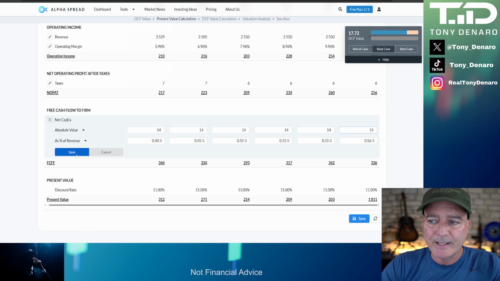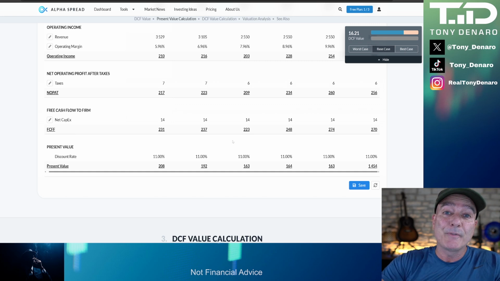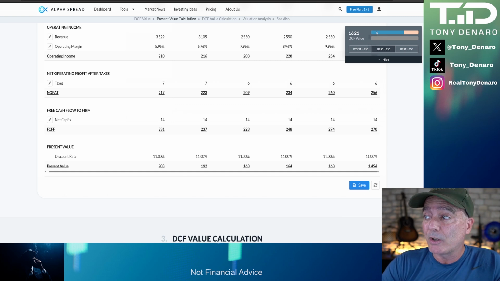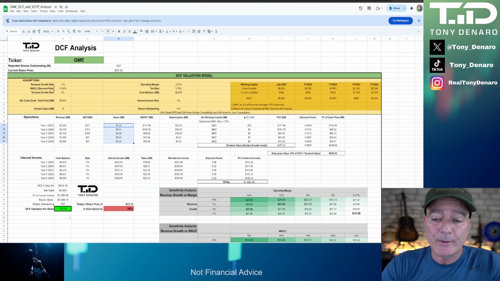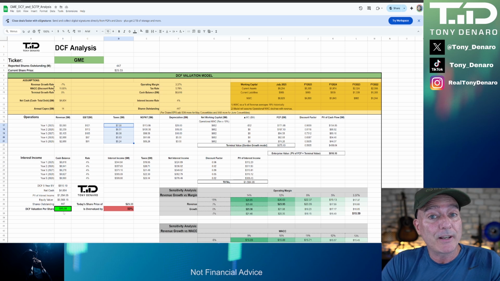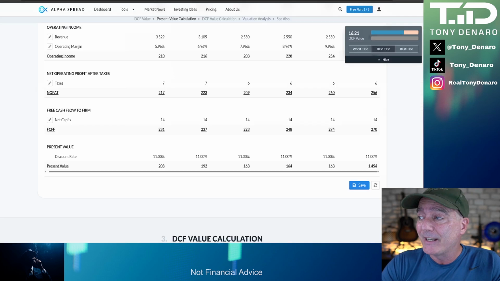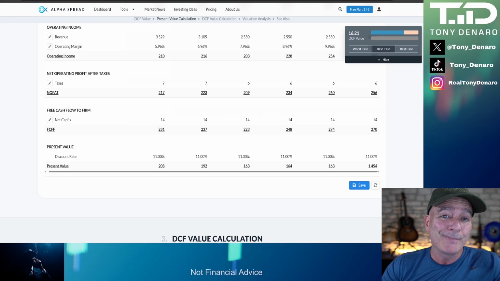and we will click save on that. And that is all of the variables that we need to change. We are getting a discounted cash flow value with these numbers of $16.21. How does that compare to my model? Actually a little bit better, but very close. I had $15.59. This has $16.21.